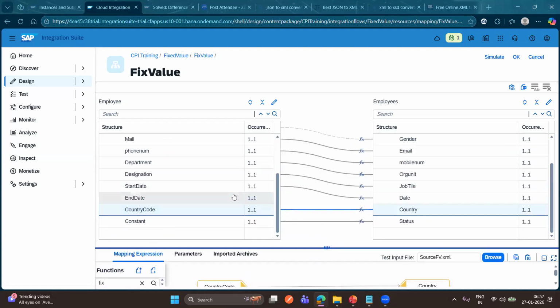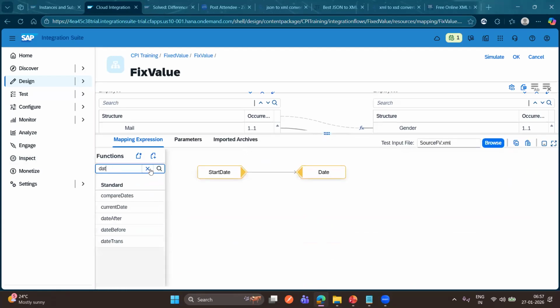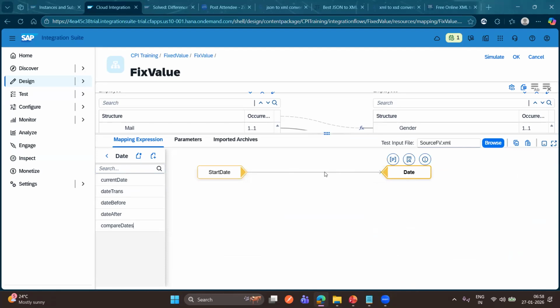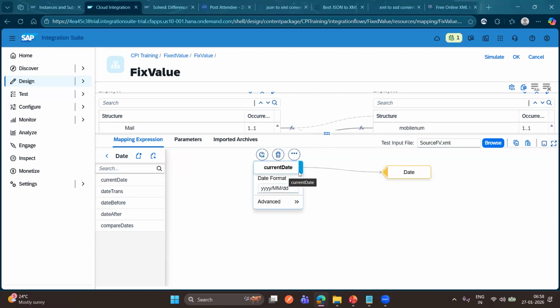So moving to next one, date function. So this function, this current date will return today's date. Okay.